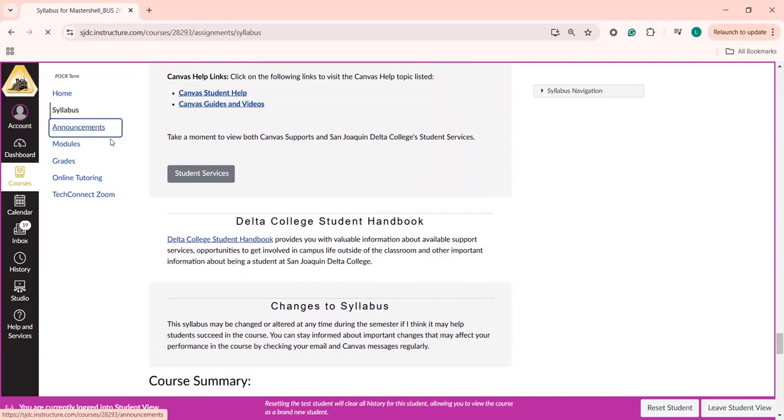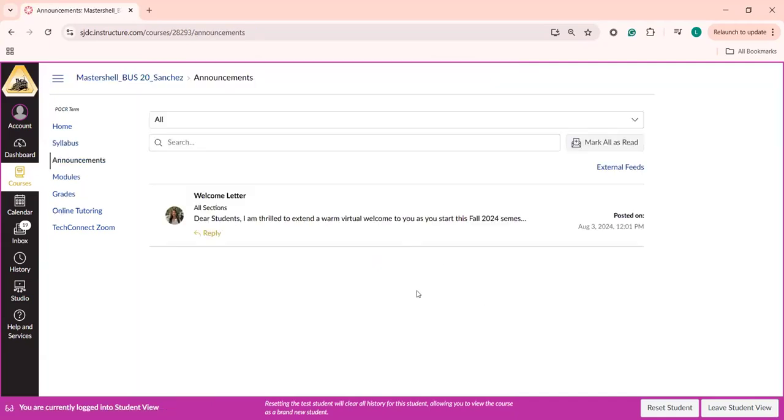Under announcements, you will be able to access any announcements that I post. I typically post 2 to 3 announcements a week, and you will have access to them here. Within those announcements, I usually go over that week's review. I upload any videos and any new announcements regarding homework or answering any questions if I received the same questions multiple times.